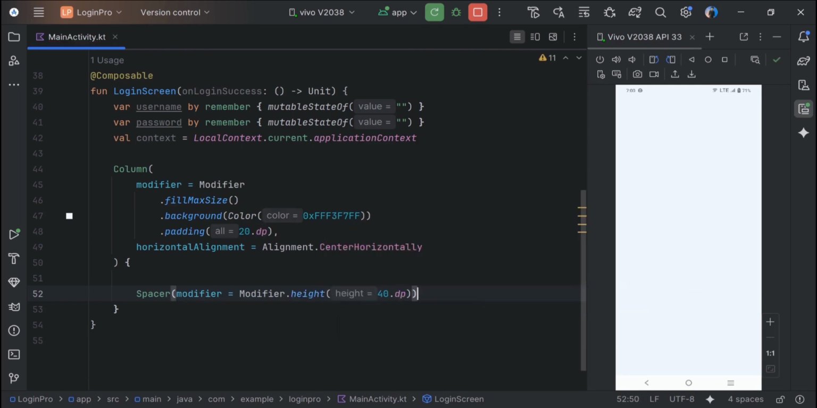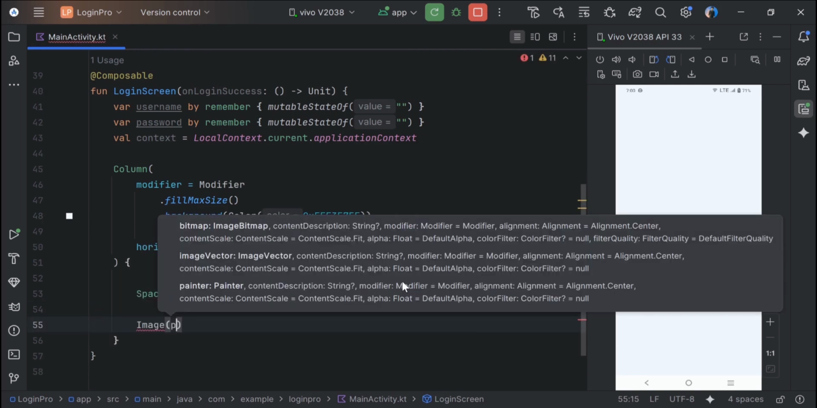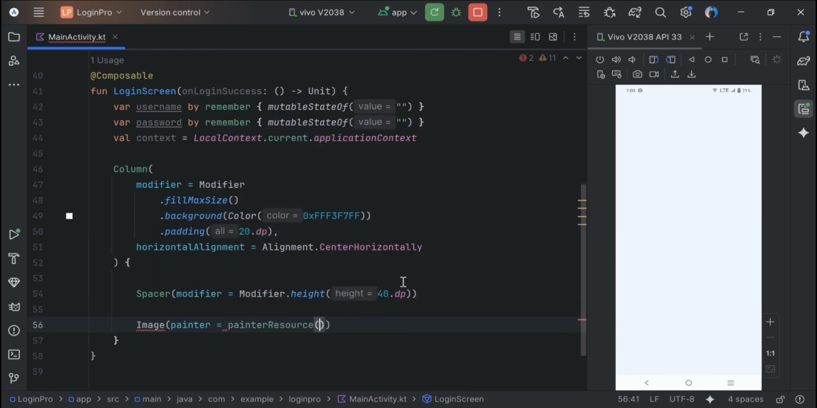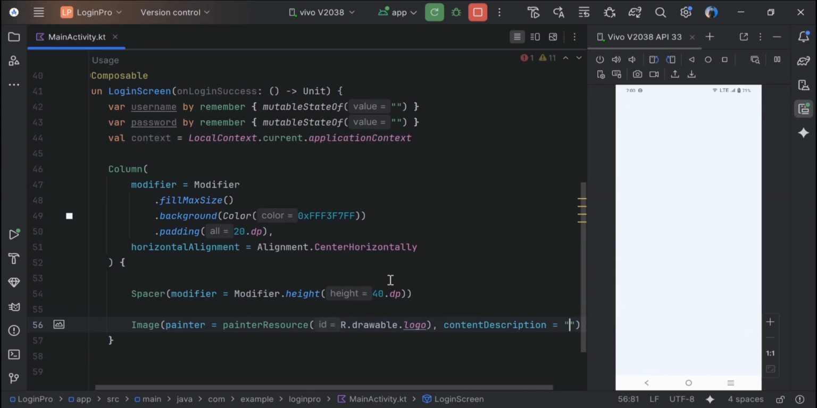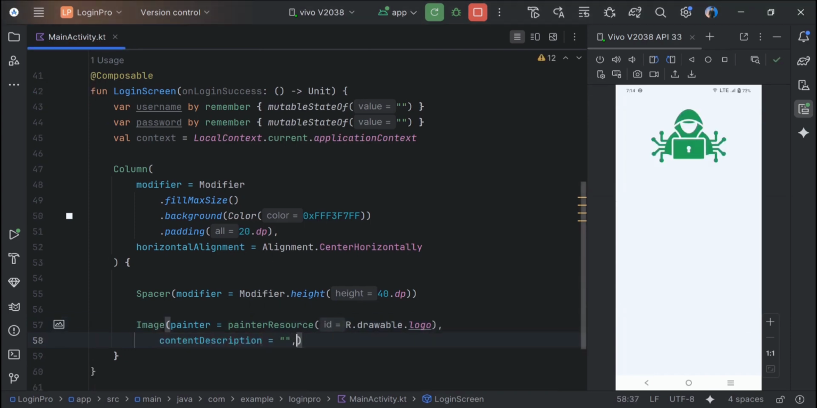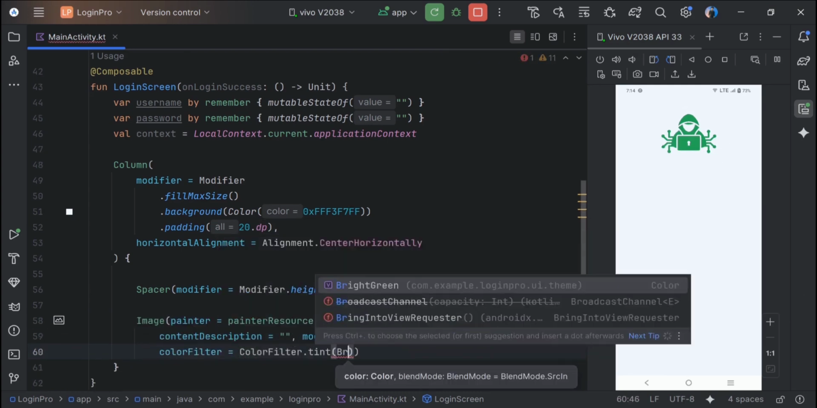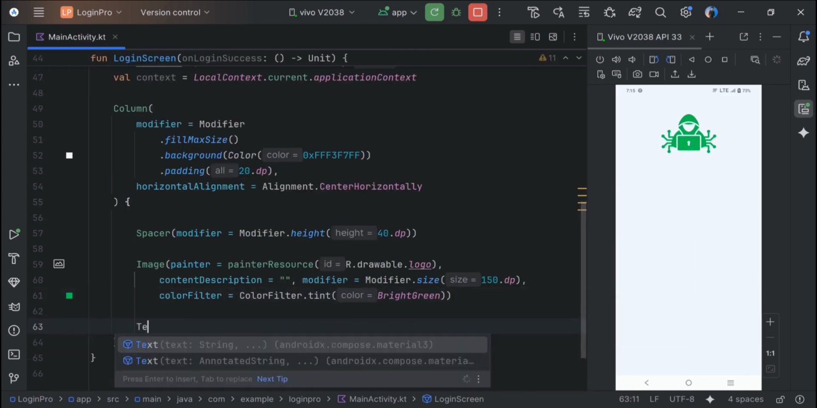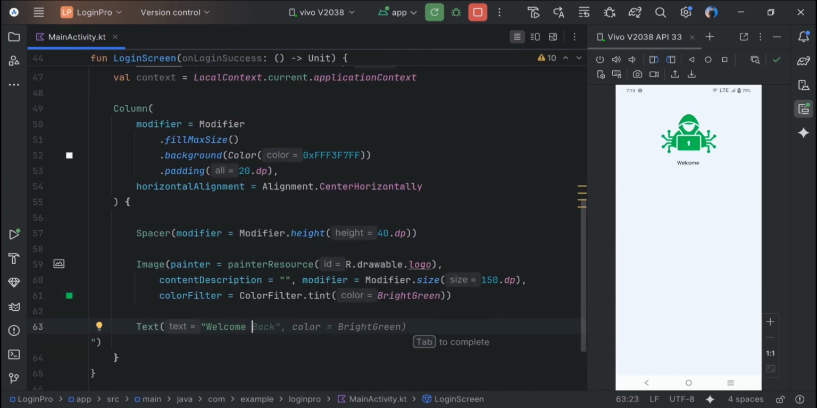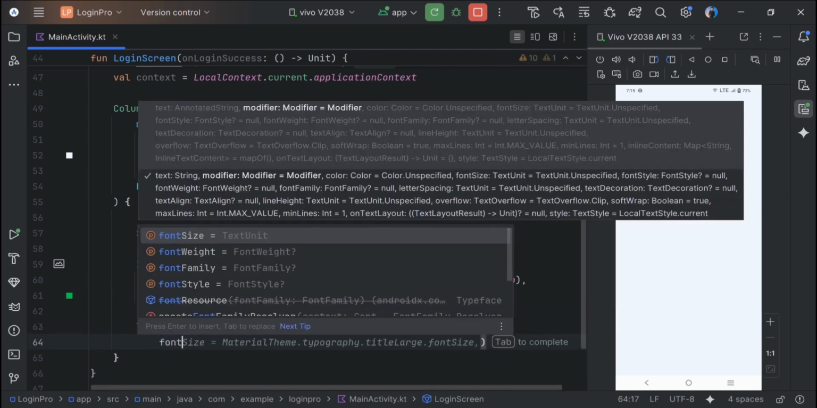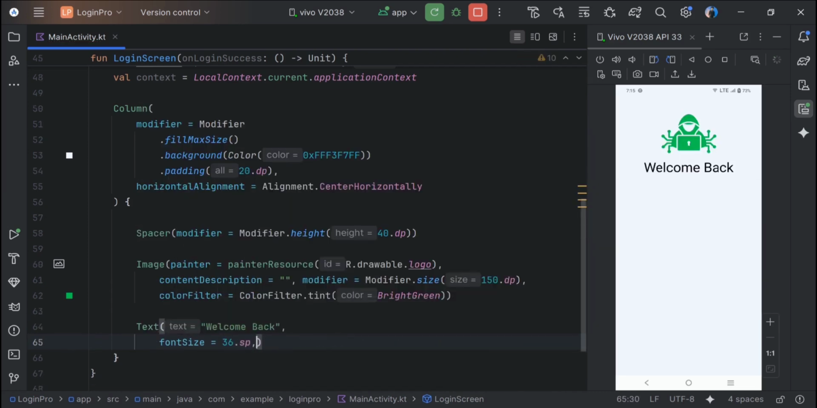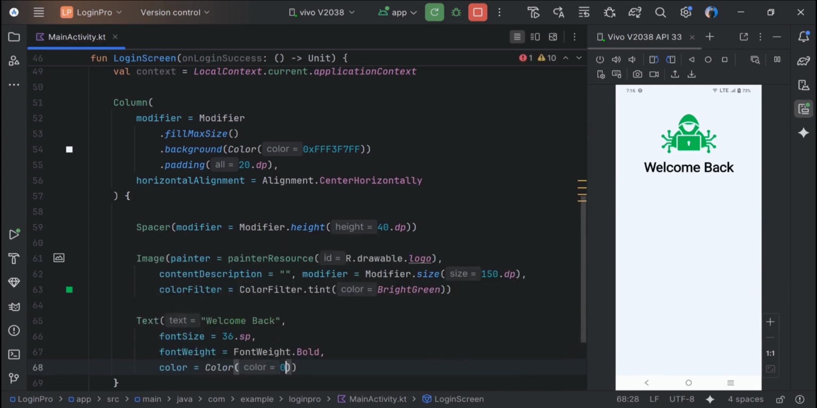From the top, we will add an image composable. Write image. For the painter parameter, we use painter resource. Content description will be empty and size will be 150 dp. And applying bright green tint. Now let's add a text that says welcome back. Font size to 36 sp and make it bold using font weight. Give it a dark color.